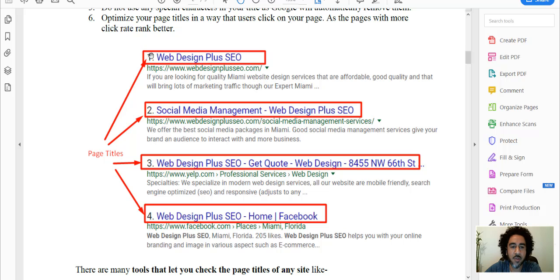because this is what attracts people to basically see your website. So if you look here in this result, this is basically like Google results. You're all going to go ahead and put something that's attractive and explains what the page is. Now, if you do something like this where it's just the brand name, well, in this particular case, the brand name kind of says what it is. But web design plus SEO, get a quote, web design, social media management services.